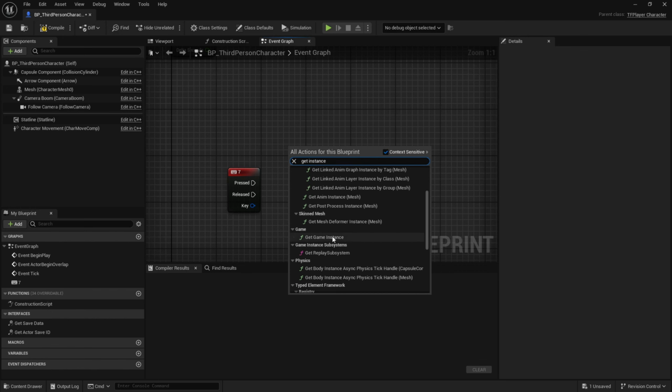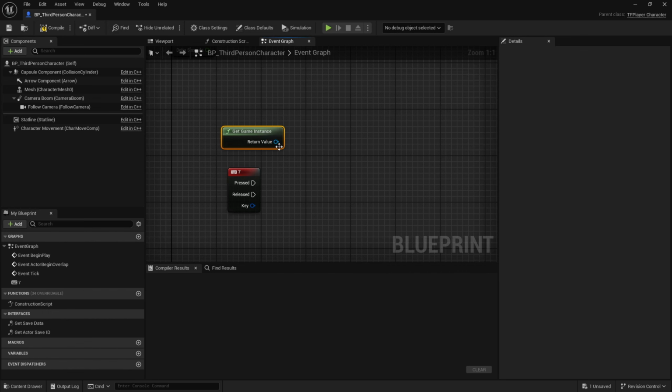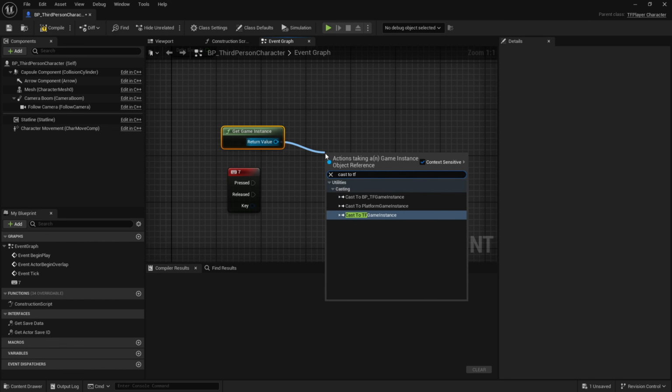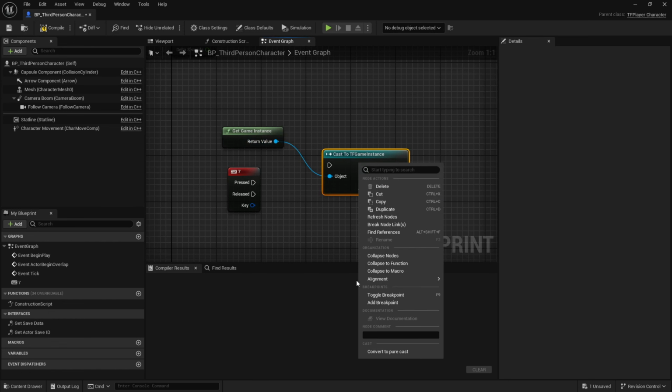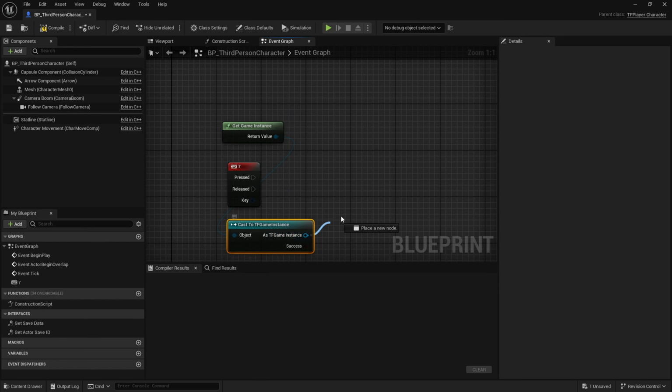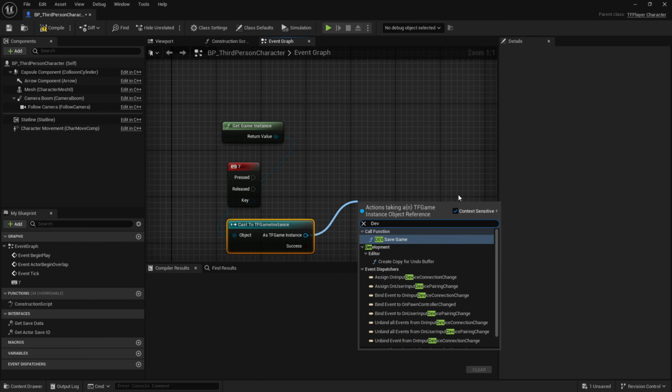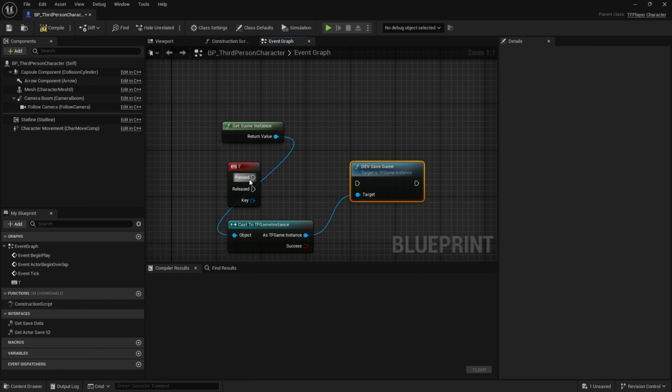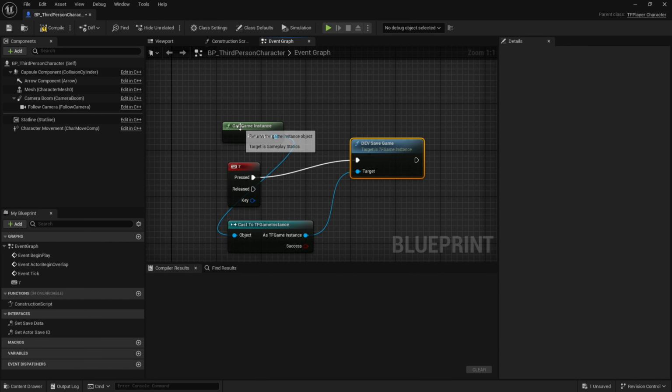Anim instance, get game instance. We're going to cast to TF game instance. I'm going to convert this to a pure cast because we have already defined that. And we want to call the dev save game function. So I'm going to do that.